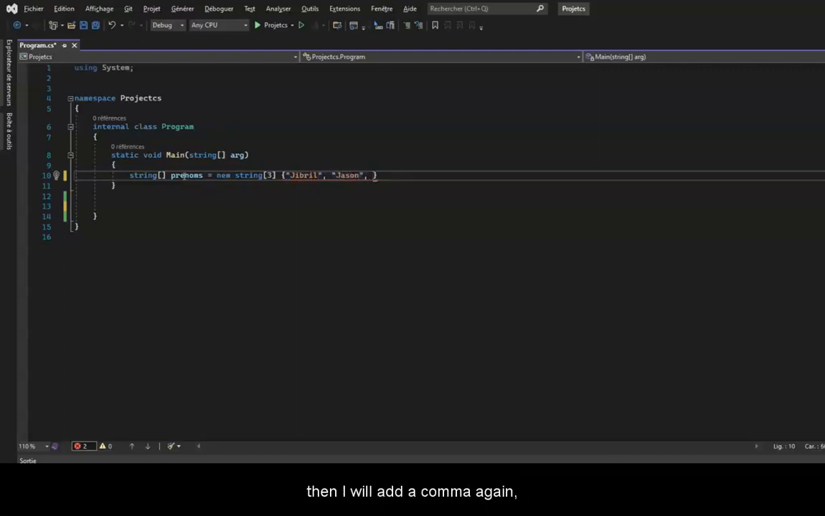Then I will add a comma again. I will also add the third name, the quotation marks, and type Ilyas. And I will finish with a semicolon. This is the first way to assign values to an array.